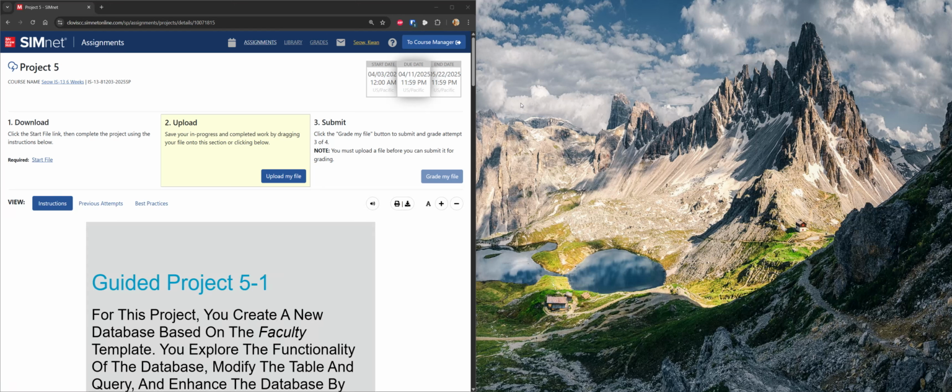In this project, you are a school database administrator updating a faculty database. First, review the existing tables and features. Then, modify a table and query to better fit the school's needs. Finally, add a new table and link it to an existing one using the lookup wizard. Let's begin by downloading the start file.